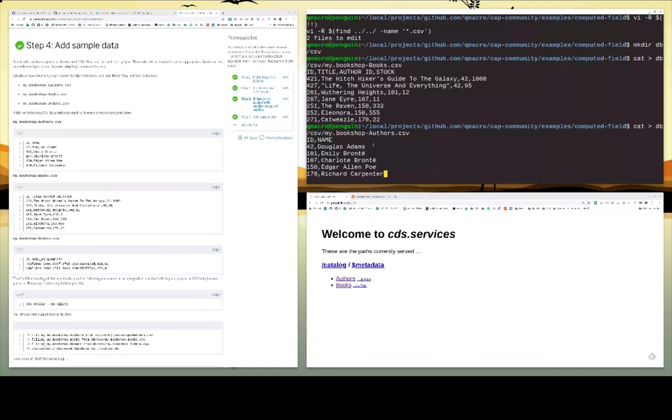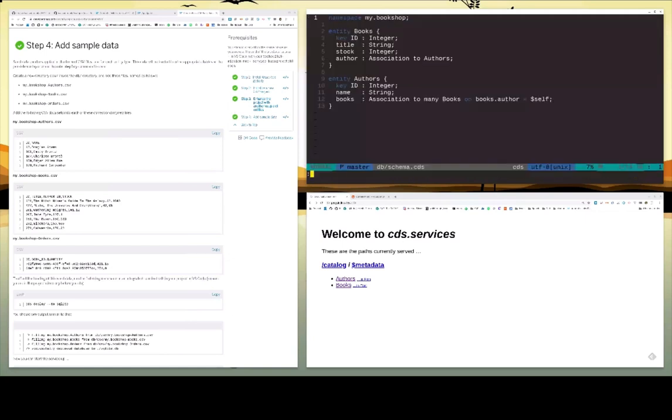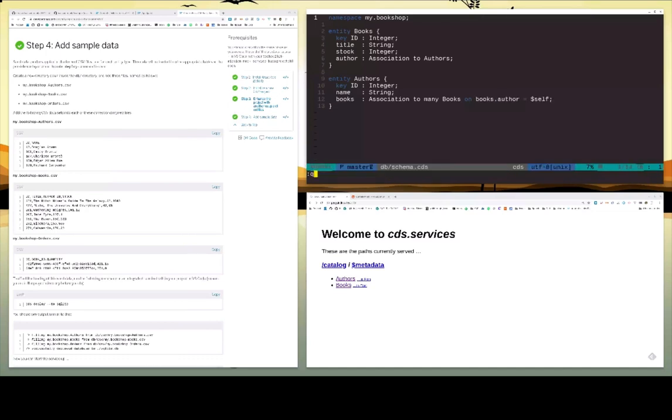Let's go in again, db schema. I've got, and then also CSV, db csv, my bookshop books. We've got ID, title, author ID, and stock. That'll do. And db csv books. Oh, those are the books. Authors. We want authors, don't we? Yes, authors. We've got ID and name. Yeah, that's it. That should be fine, actually. So why don't we do a cds deploy again to see what happens.